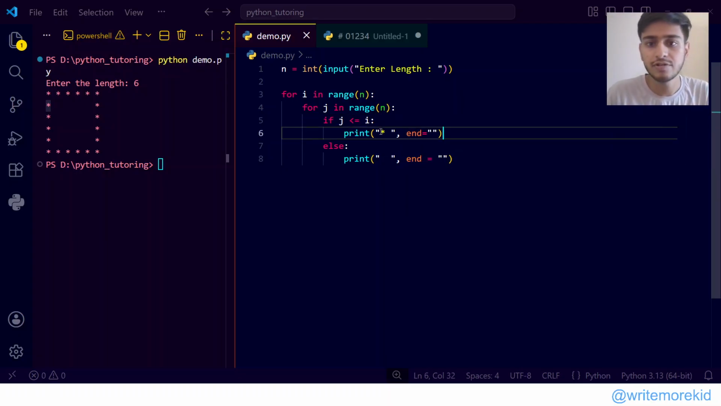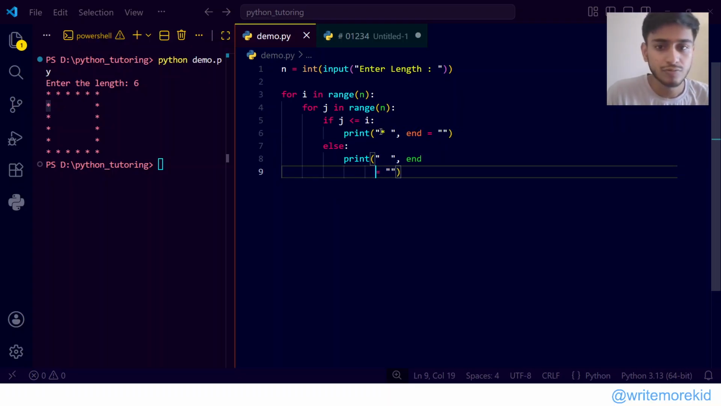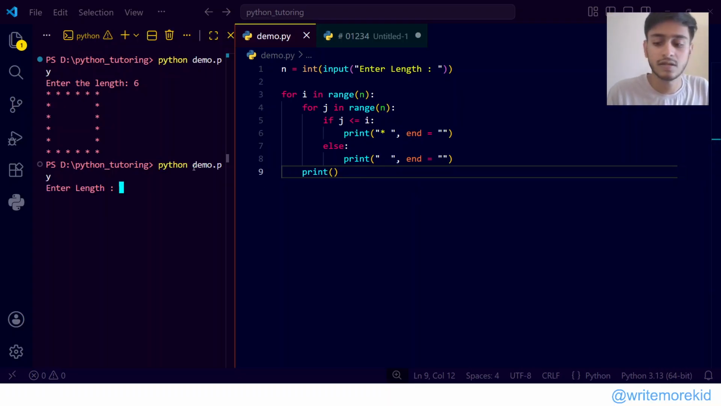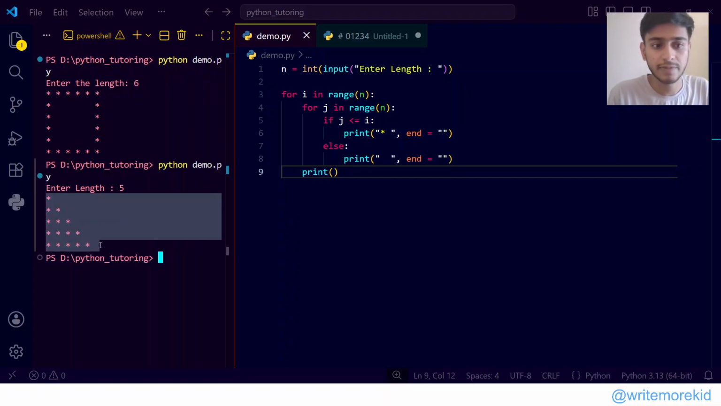and you need to always make sure that after your inner loop code is complete, you move towards the outer loop and you print an empty print statement so that a new line gets created every single time the inner loop finishes. Now let's try to run this. I'll put a value of 5. Here you can see a right angle pyramid.